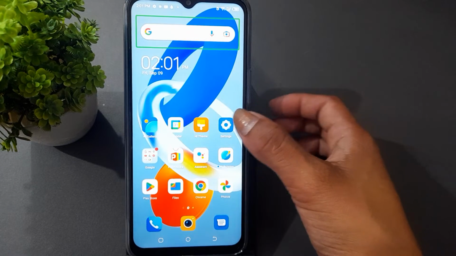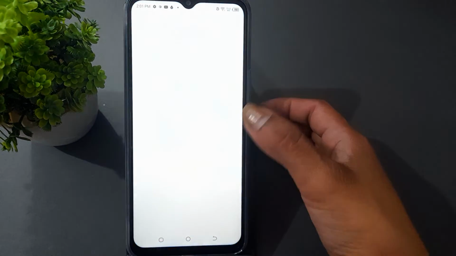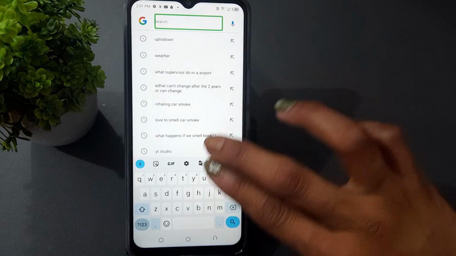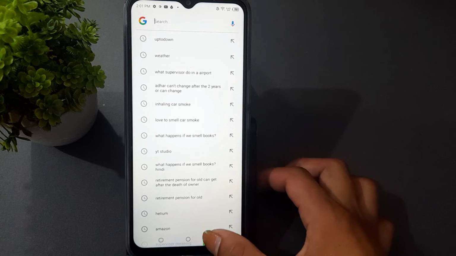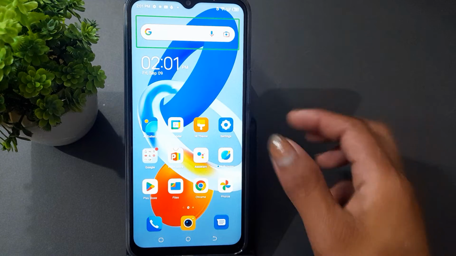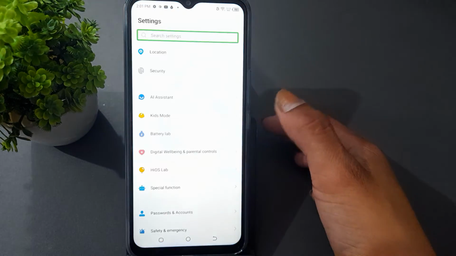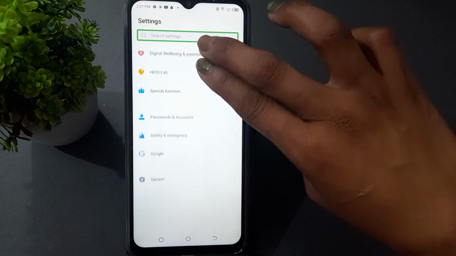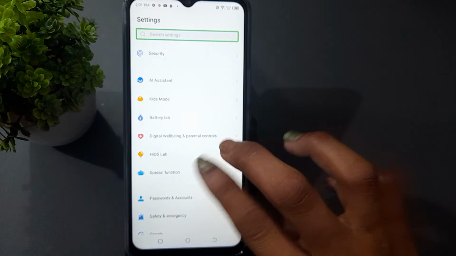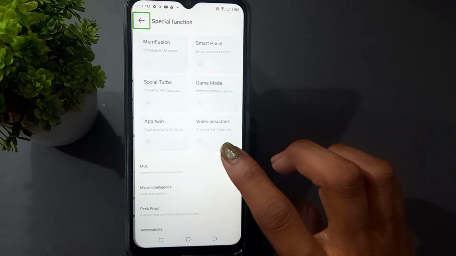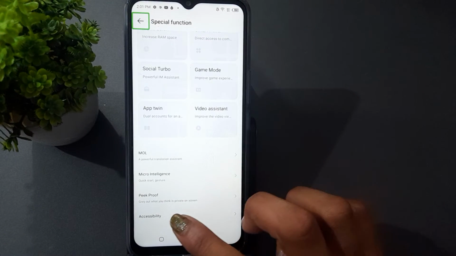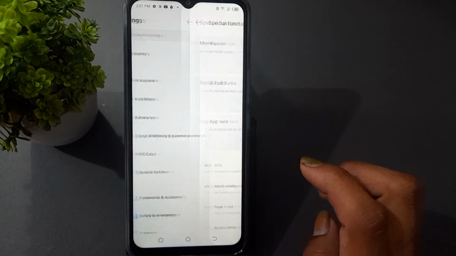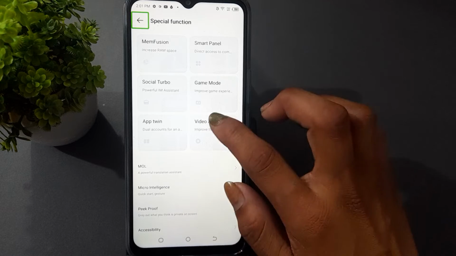First you have to click here in Settings. Google, then search back button, back iOS launcher, search home screen, settings, search settings, scroll here to special function, special function, navigate up, then accessibility, special function in list.